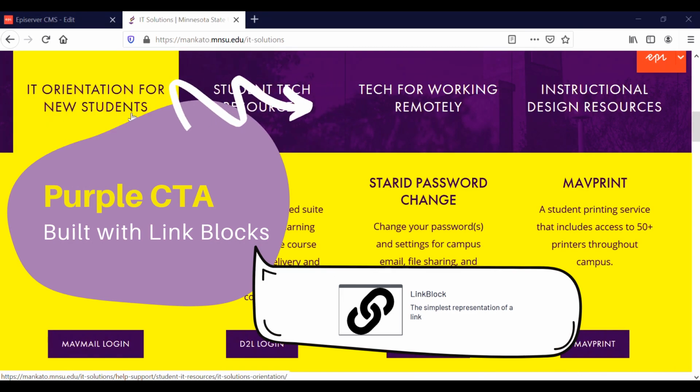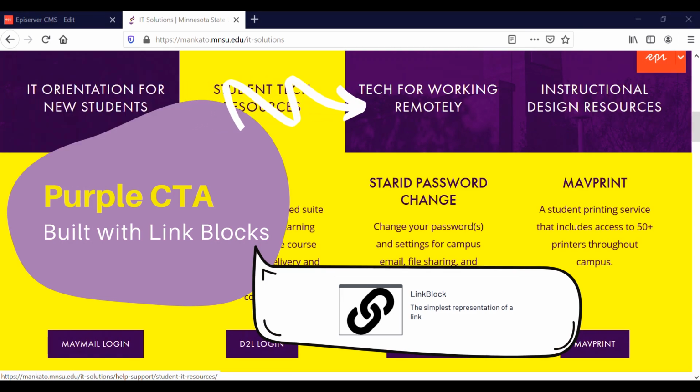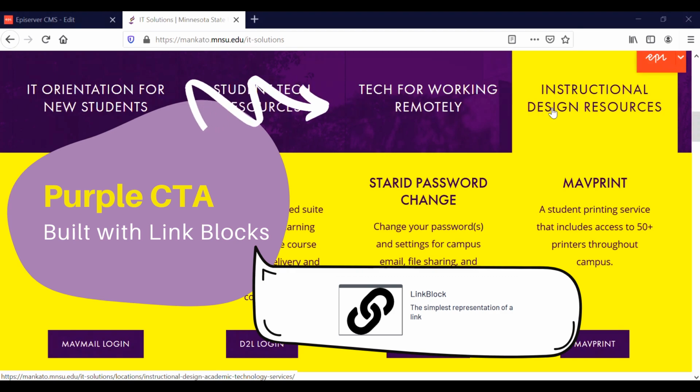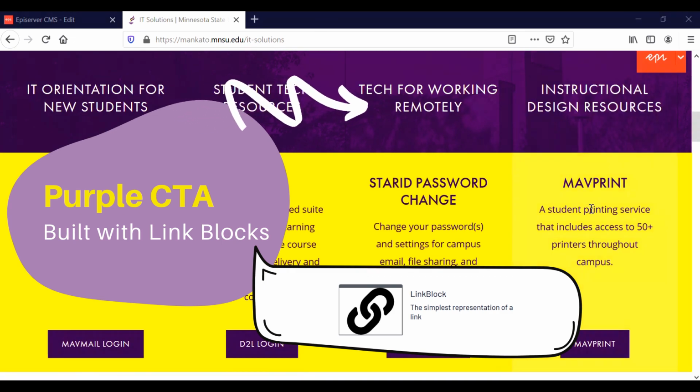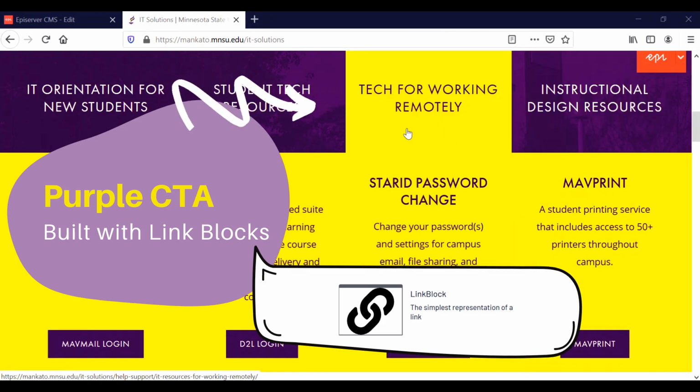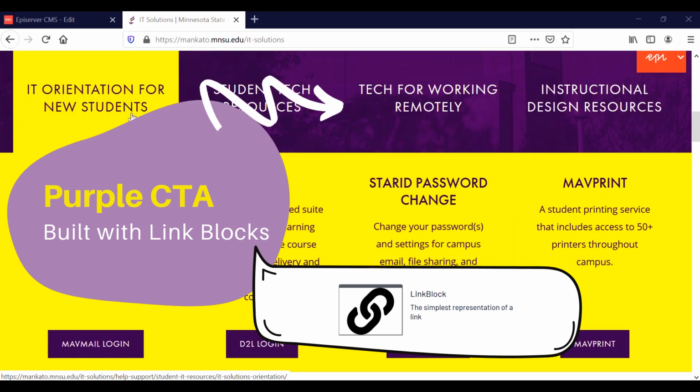Adding links to a purple call to action block is easy, since they are made up of just a link. We'll simply use link blocks. And remember, purple call to action blocks should always include 4 links.